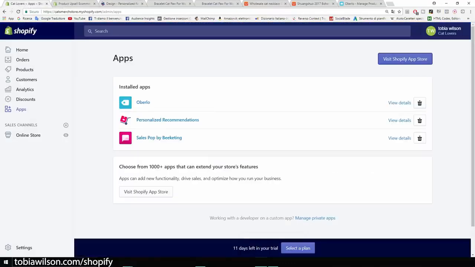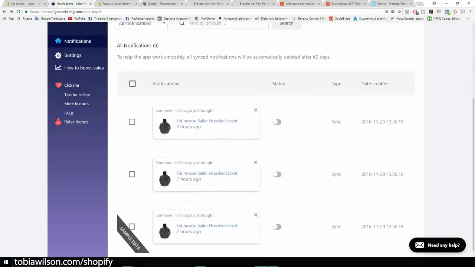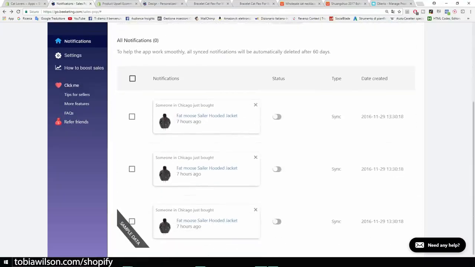Now let me show you the second app that I want to set up, which is Sales Pop that we installed before. This app allows you to build trust and social proof with your customers. So while they are shopping, a small notification like this will pop up. For example, someone in Chicago just bought this fat mouse.